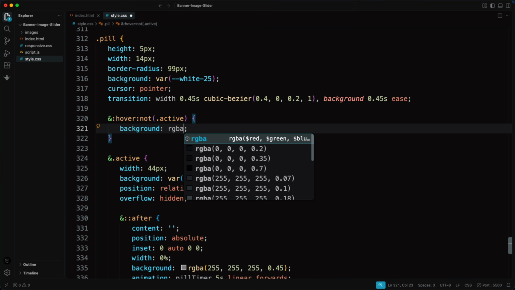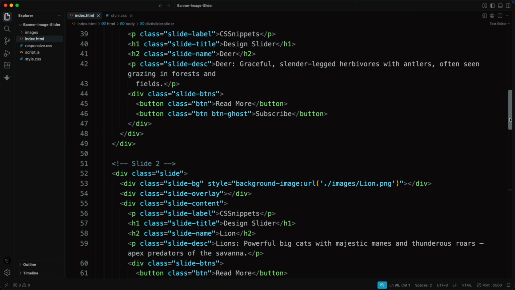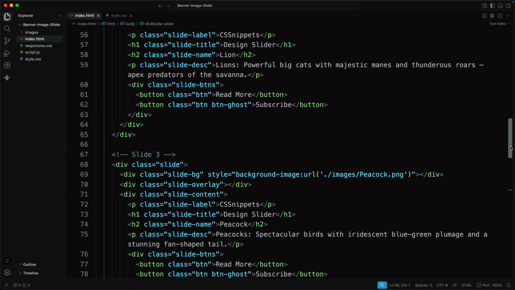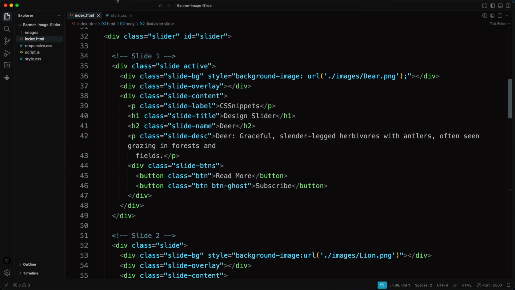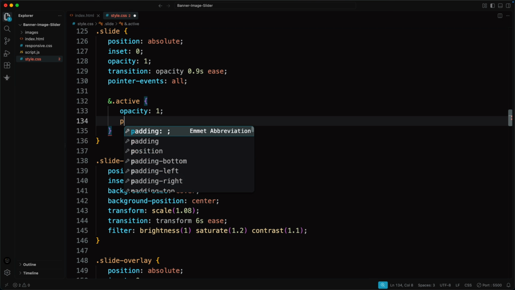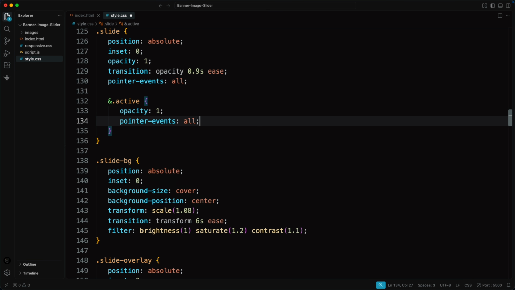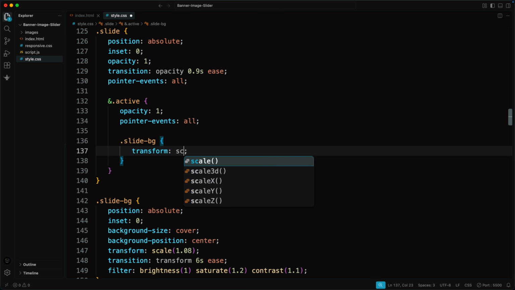We'll also add a hover effect to slightly brighten the inactive pills. Next, let's duplicate the first slide and update the content and images for the remaining slides. Now let's style the active slide. When a slide becomes active, we'll set its opacity to 1 and enable pointer events so its buttons are interactive. We'll also reset the background scale to 1 for a smooth zoom effect.